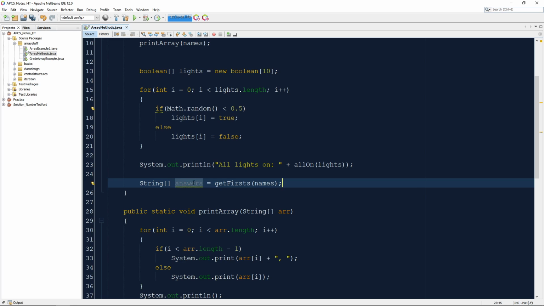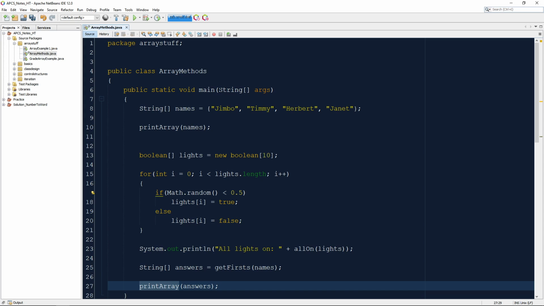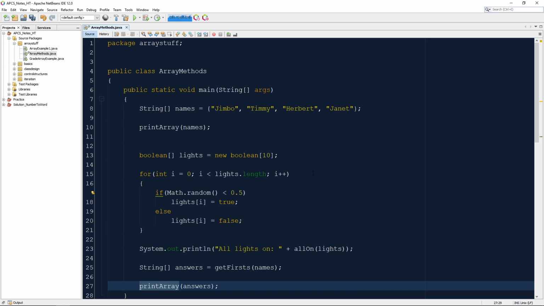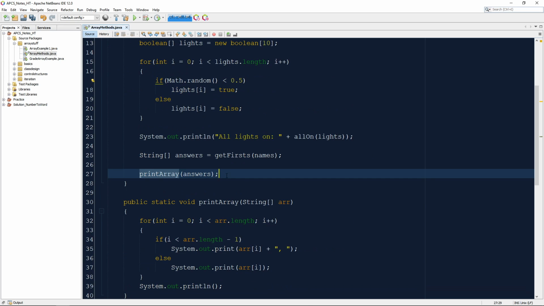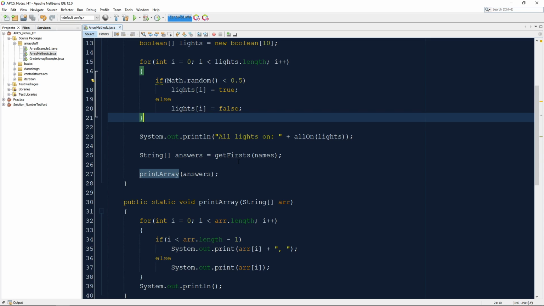Now this itself is an array, so let's go ahead and print it out. We wrote our print method, which is fantastic. So print array answers. And now let's see what happens. I claim if we did it correctly, this one will show Jimbo, Timmy, Herbert, Janet. This one will show J, T, H, J, comma separated with all lowercase. So let's see what happens. And there it is. And notice that last comma is not there because we were logically verifying that we didn't need that last comma.